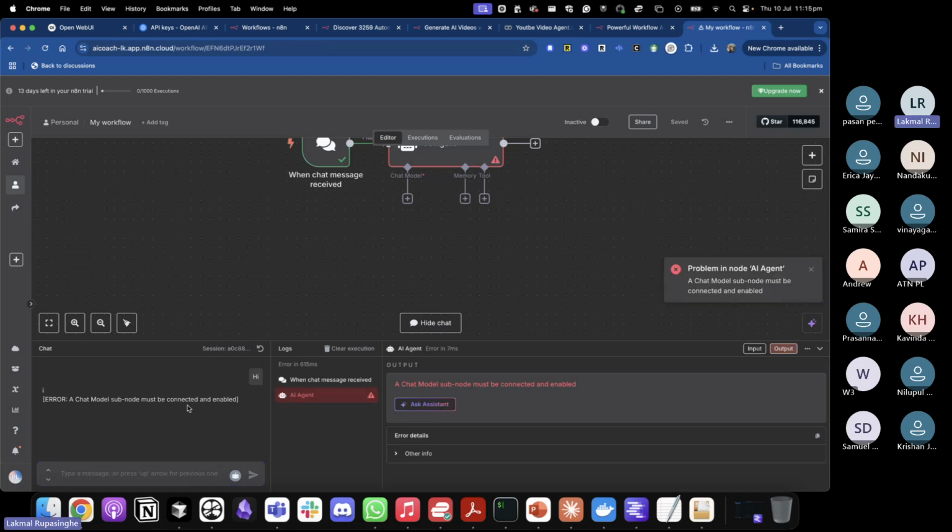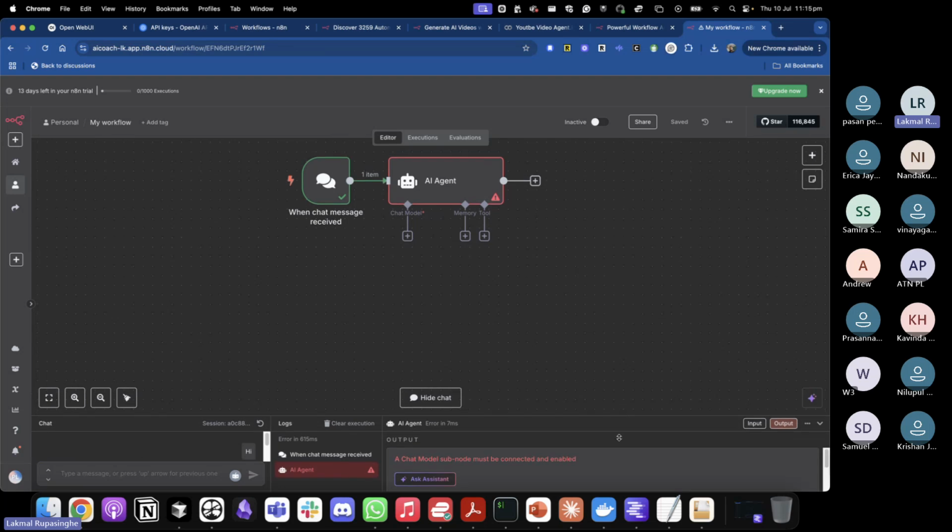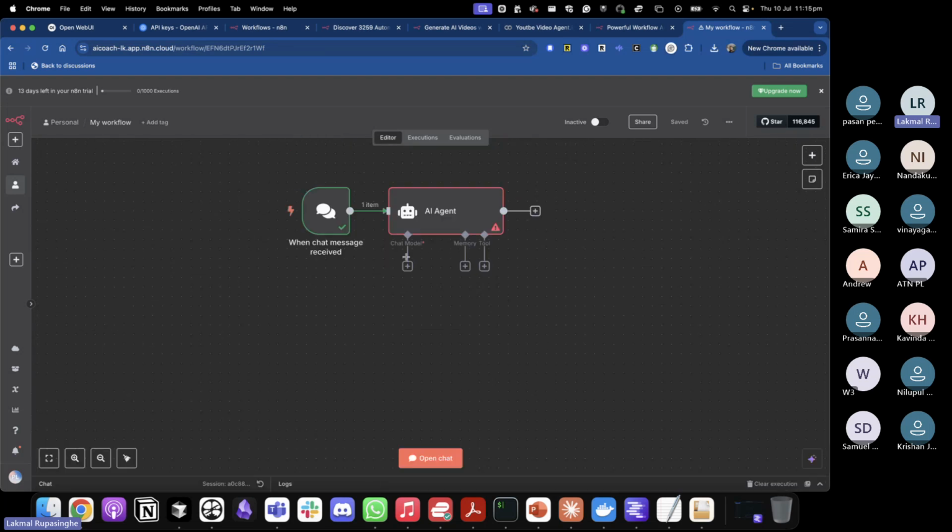When I say hi, it reports a problem. Why is there a problem? Because it's not yet connected to a large language model. So we need to connect it to a large language model. That's the first thing. You have to first understand that this is just a dumb thing. It's not really an AI guy.